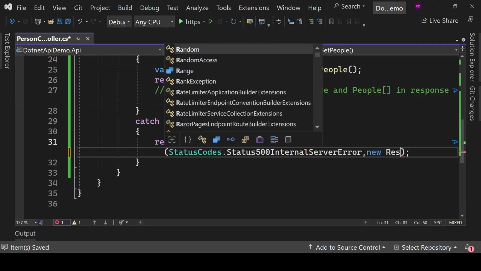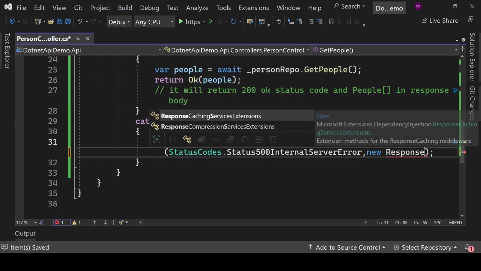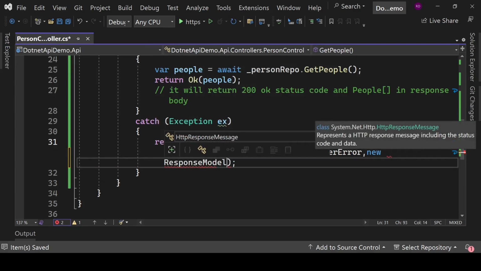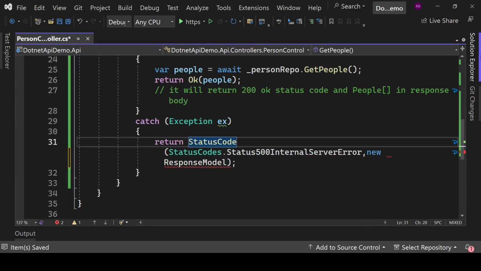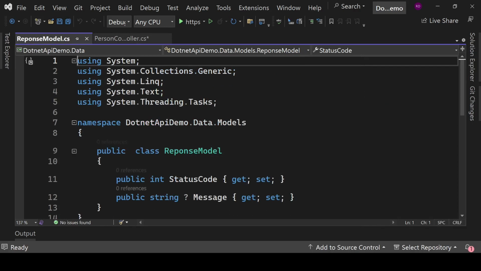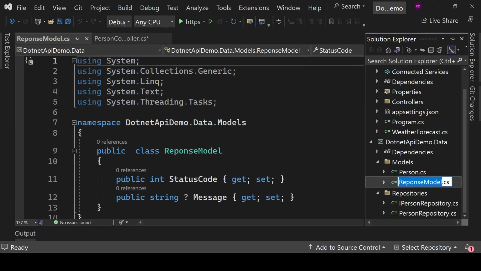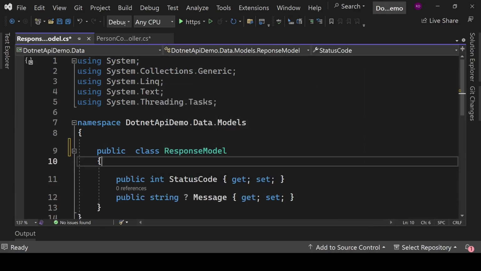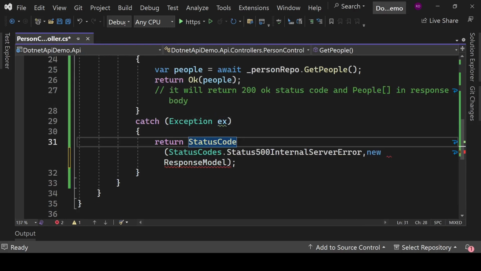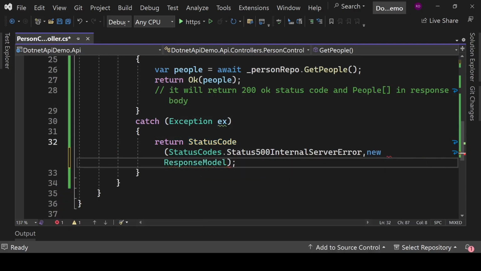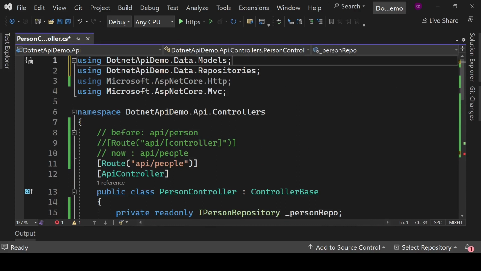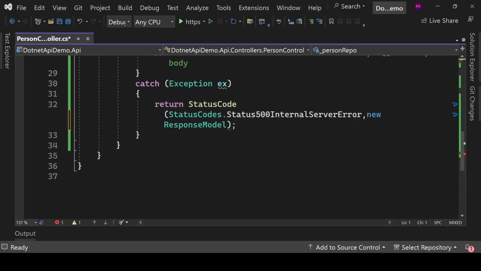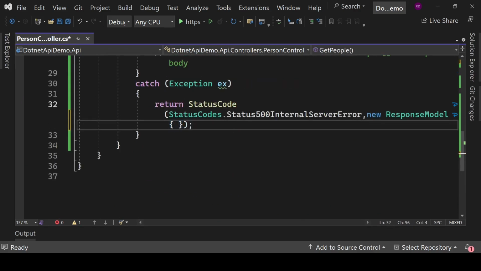So ResponseModel, oops, it should be ResponseModel. Okay, so now we are good. ResponseModel. Press Ctrl+Dot and add the using. So it has added this line here. New ResponseModel. And here we will just pass StatusCode = 500, Message = "Something went wrong". That's it.